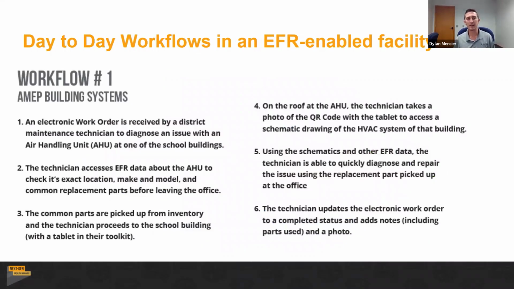Real quick, through a couple day-to-day workflows, kind of some real life scenarios that I see you guys getting into. First one, we're going to do a facilities manager mechanical based one. After that, we'll touch on sort of an IT based scenario here.